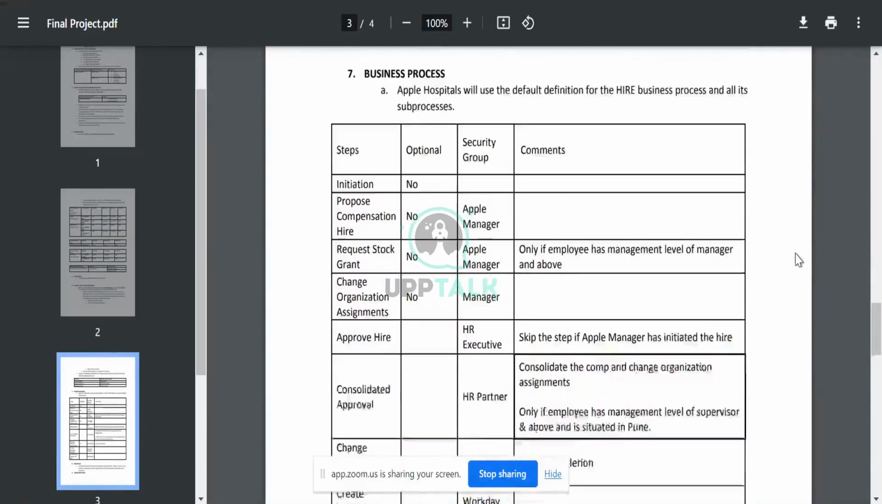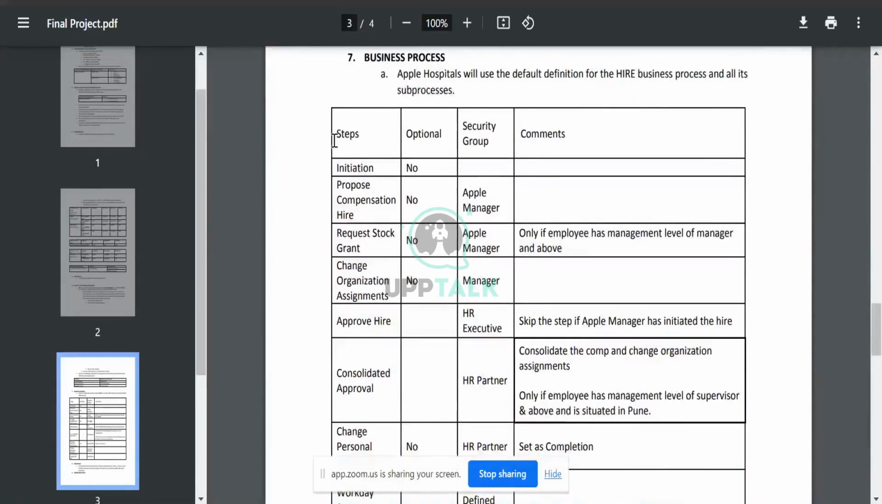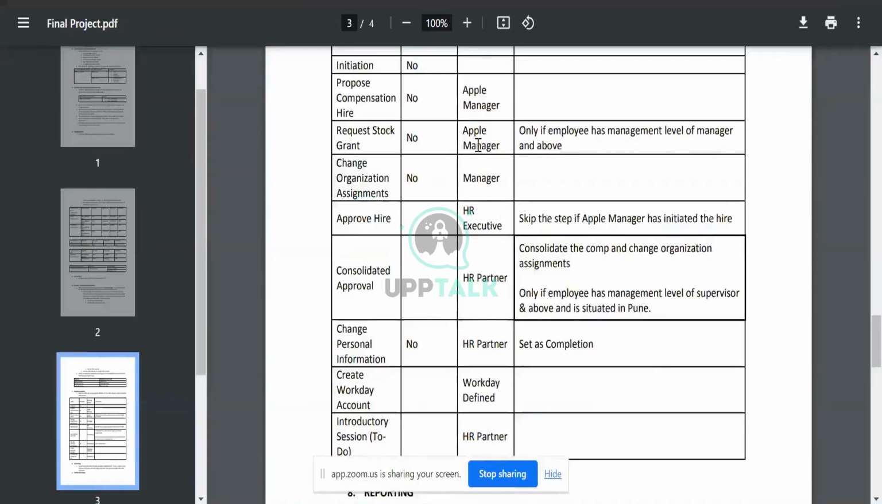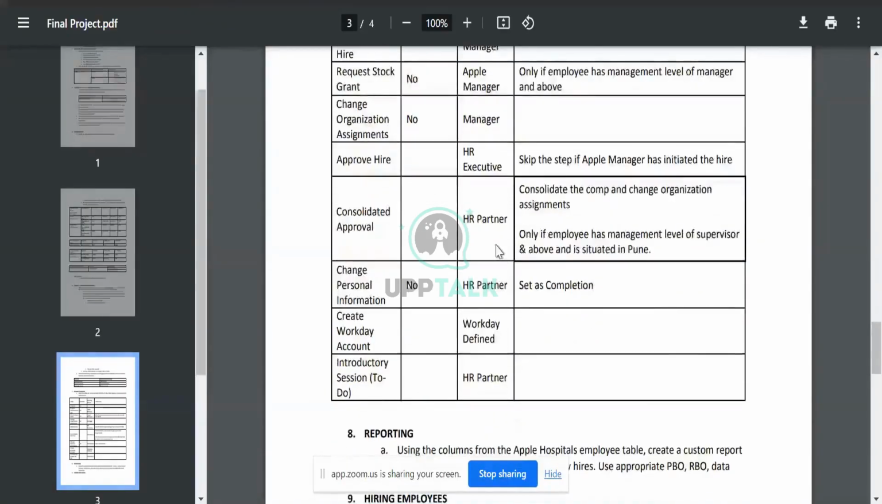All right. The last one over here is the business process, which is a fairly straightforward business process. Nothing different. They've already given the security groups who should be performing what during a hire business process. We've already done sample ones over here. Any challenges that you guys might possibly see in this? Are we clear with the hire? How to create the hire business process?